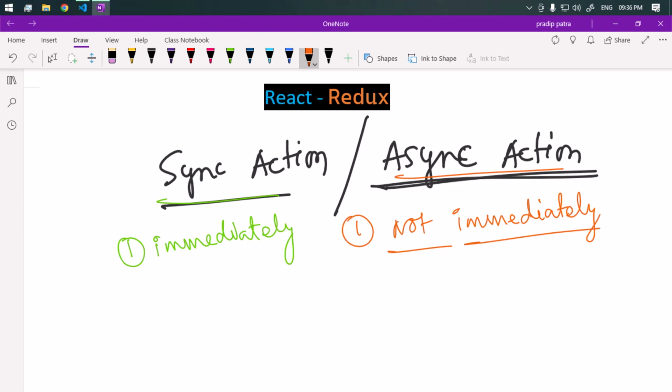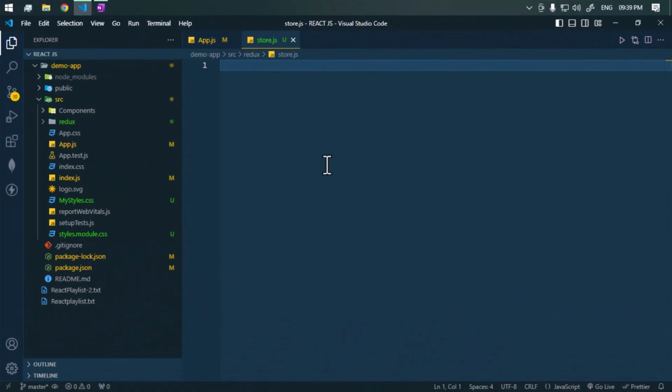For example, in a real world application, whenever we make API calls to some API endpoint, this is a time consuming process. So to handle this, we need to have the asynchronous action. To define the asynchronous action, first of all we need to define one initial state. Then we need to define the action types, which will be the constants, and then we need to create functions, or we can call them action creators. And then finally we need to define the reducers.